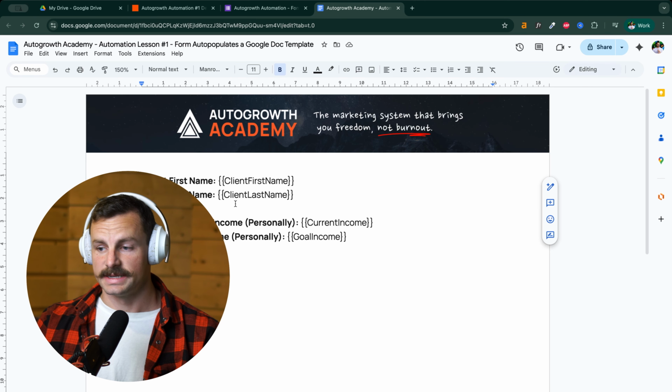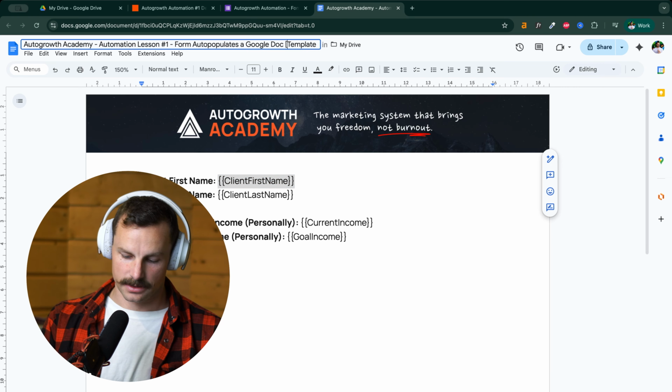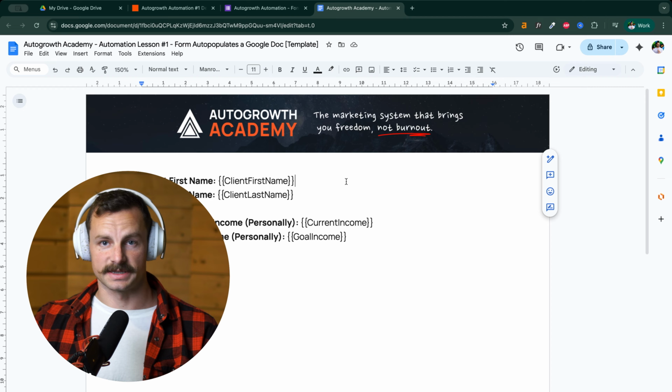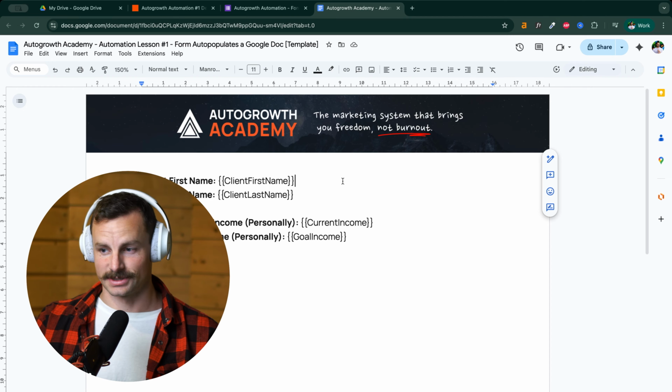So step one is creating a Google Doc template. All that I do is label my Google templates with square brackets "templates." That way, me and my team know that this is a template, it's being used by Zapier, and no one should actually touch this document.